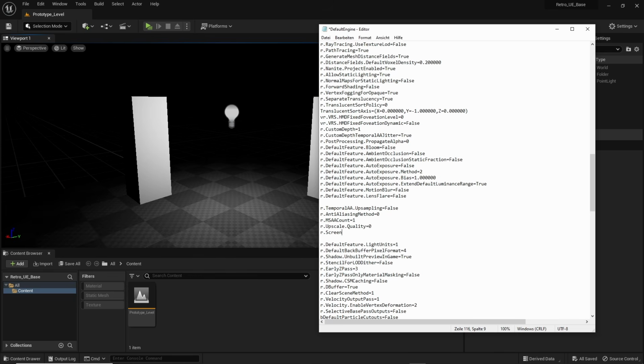Screen percentage equals, and by default it's 100, but you can get half of the resolution or 1/4 of the resolution. I will go with 1/4 because that's more accurate with retro consoles. So this part, and give it a save.